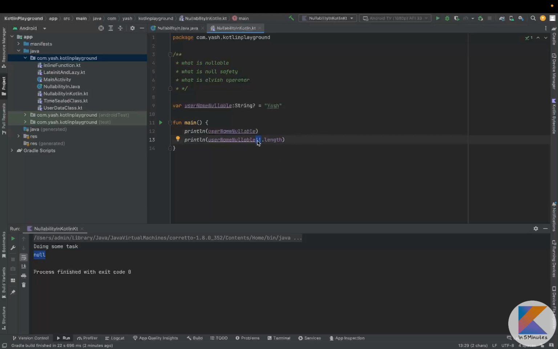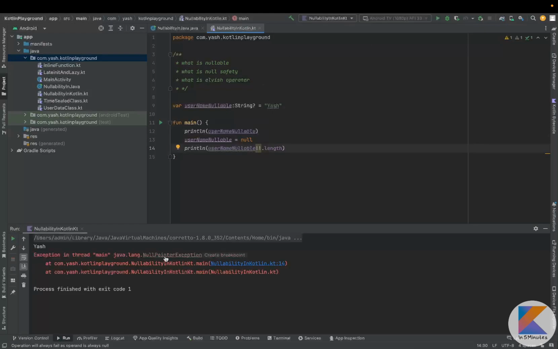Otherwise, let's say I make username label equal to null, it will throw an error here if I run this. It will throw a null pointer exception. So we should use it only when we are 100% sure the value in our variable is not null.